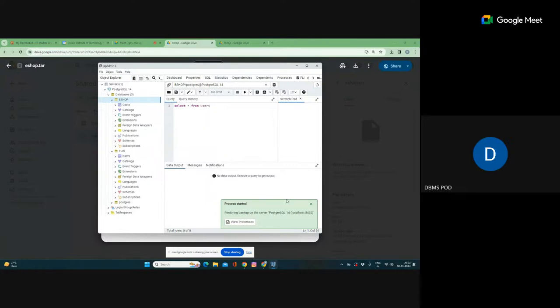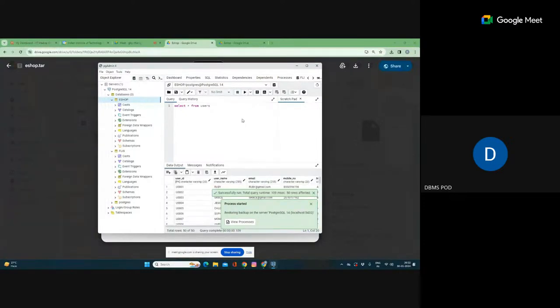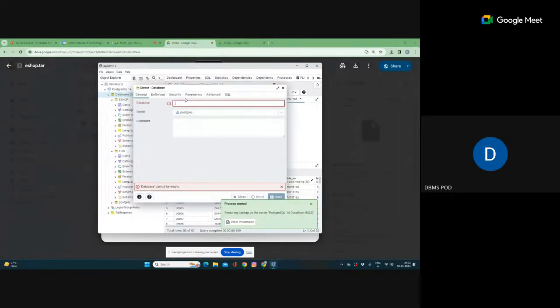Then click on that. Yeah, it now applies for all of them. Right click on the database, create database. Type LIS. LIS. Then save.